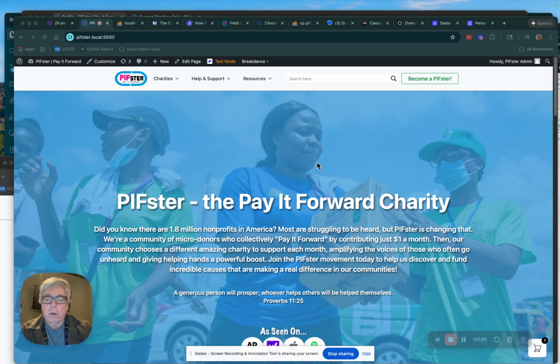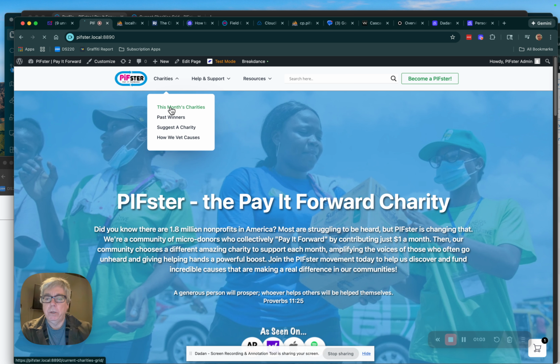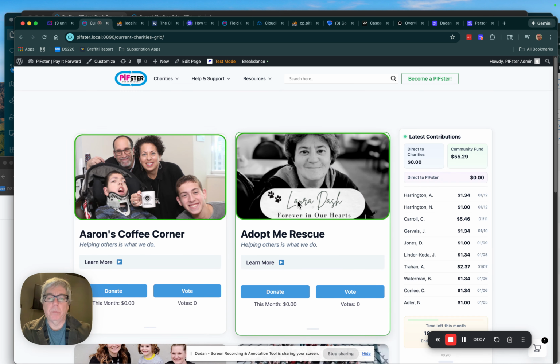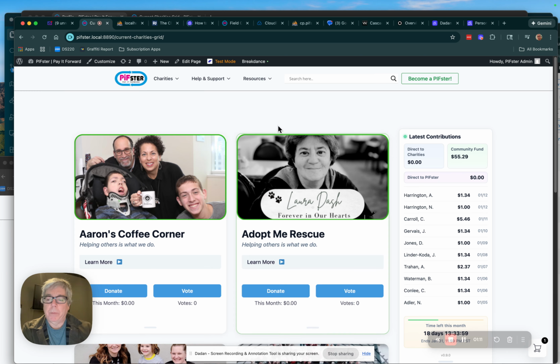So, our charity again is PIFster, stands for Pay It Forward, the Pay It Forward charity, and the idea is that users can suggest and vote on causes that are important to them. So I'm just going to step through a few of the screens and show the complexity of it so you understand what it is I built. Not being a professional coder, it was not trivial.